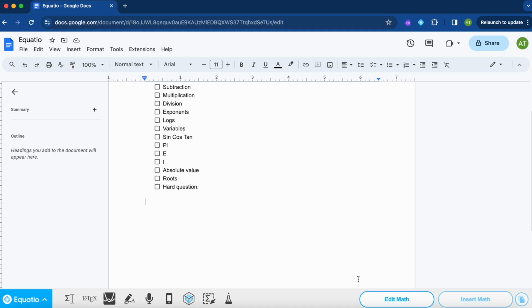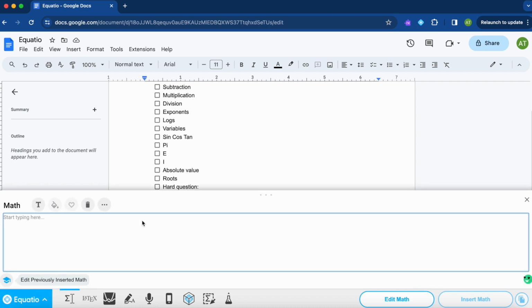What I've done here is I've opened up a Google Doc and I've opened up Equatio in that Google Doc, and now we can go through the tools and see their utility and how well they work. So the first tool is the equation editor. And what this allows you to do is use your keyboard to type in a math equation, and it then inputs that equation into your Google Doc as an image.